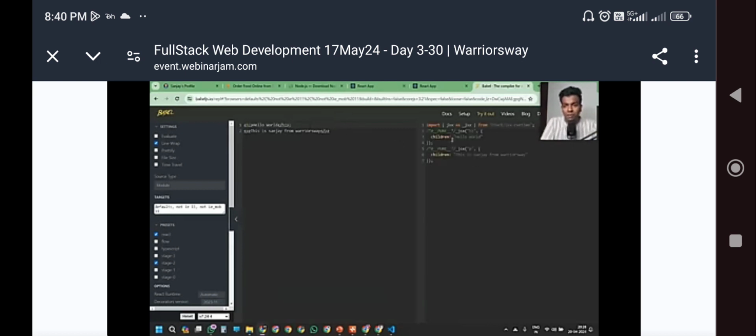Once I have entered the semicolon, it is going to form like import jsx from the React JSX runtime. Children is like a property: Hello World, and another children, which is like this is Sanjay from Boris Way. It is actually a paragraph tag, whereas the other is a heading one tag. This is how it will convert.